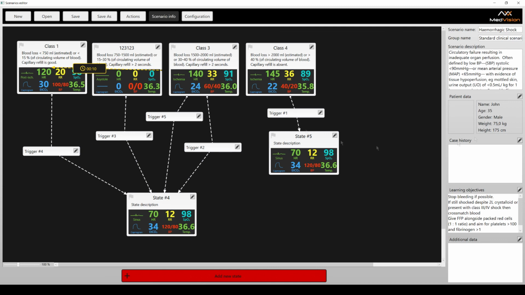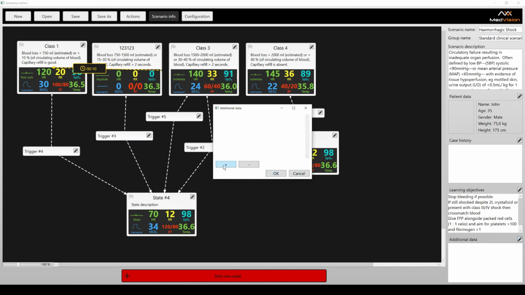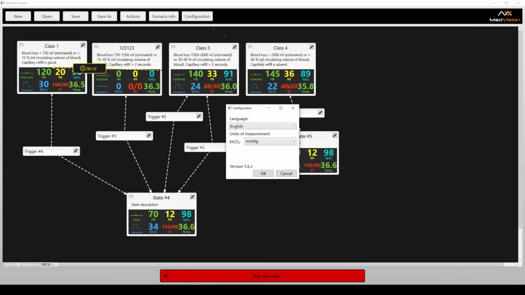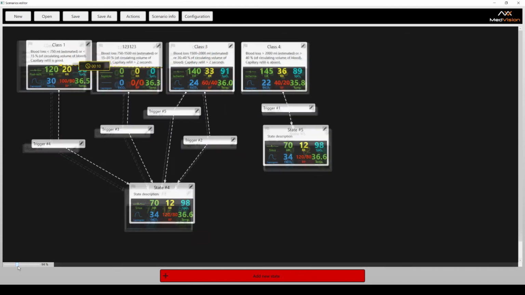Scenario info to change the scenario briefing, so you can change the scenario name, group name, description, patient data with a little picture you can upload here, case history, learning objectives, and uploading additional data right here. Pressing a plus icon, you can choose what you want it to be, a text or an image. And in configuration, you can select languages and change if you want CO2 to be mmHg or kPa. Okay. And you have your zoom slider here.